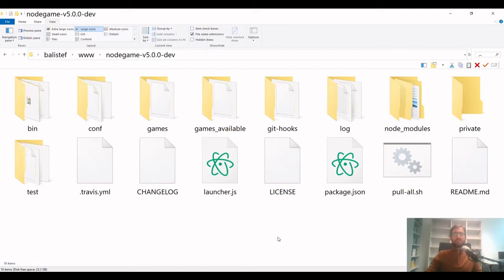Hi, in this video we're going to learn about the main files and directories of the NodeGame platform. You see here I have it open already. It's the main folder of NodeGame. I'm running the development version and you might know it because I have the -dev. If you have that -dev at the end of your installation folder, you also own the development version.